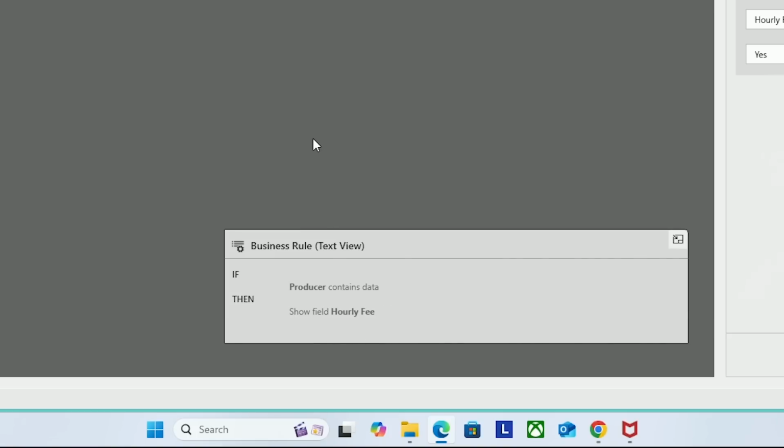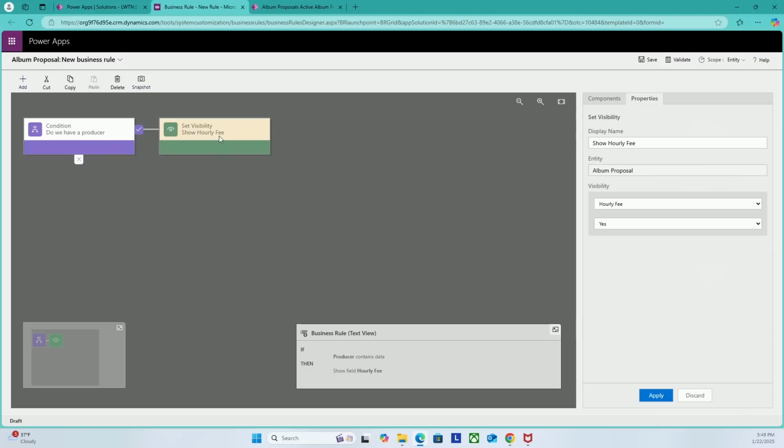Beautiful. Now I want the exact opposite. If it's not containing data, I don't want to show the hourly fee field. So what I can do here is I could go to components, drag it over again, but just so you know, you can come up to the top when you want to reuse an action, but maybe you want to modify it or just reuse it altogether. You can hit copy. And then after you copy, when you hit paste, it's going to say, well, where do you want to paste it?